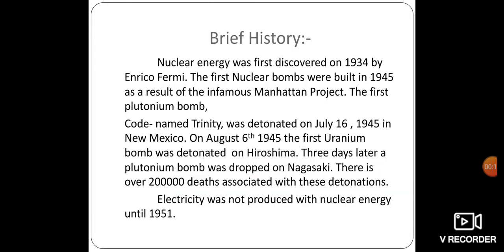To begin with, we'll discuss the brief history of nuclear energy. Nuclear energy was first discovered in 1934 by Enrico Fermi. The first nuclear bombs were built in 1945 as a result of the infamous Manhattan Project. The first plutonium bomb, code-named Trinity, was detonated on July 16, 1945 in New Mexico.